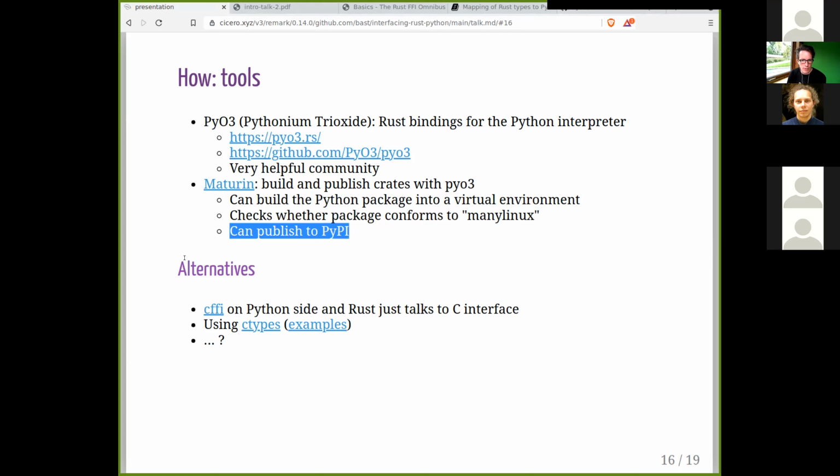I want to mention that there are alternatives. This is not the only way. One alternative is the C foreign function interface in Python, which is also one of the favorite things that I like to use. It will create a C interface for my Python code, and then Rust can talk to it like to a C library, and Rust is very good at that. So that's an alternative. PyO3 is probably simpler. Yet another alternative is using ctypes, and there are some examples here. But I will show this PyO3 Maturin combination.